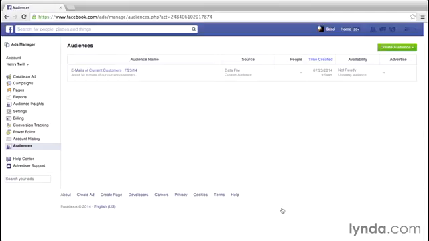Now, it may take about 30 minutes for your custom audience to upload to Facebook, and once it's done, you'll receive a notification, and the status here in the availability column will change to indicate that the audience is ready. Now, while we wait for that to process, let's take a look at another common import method, MailChimp.